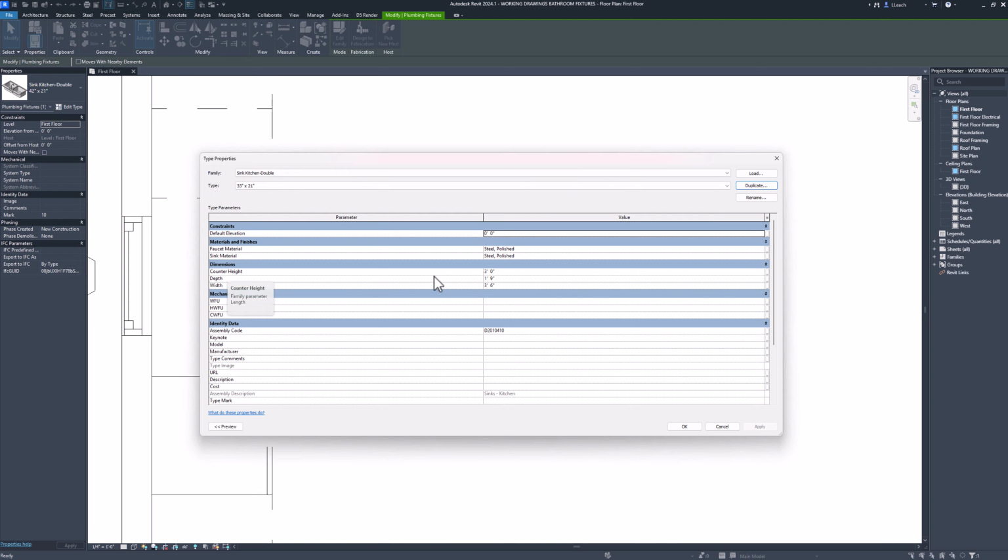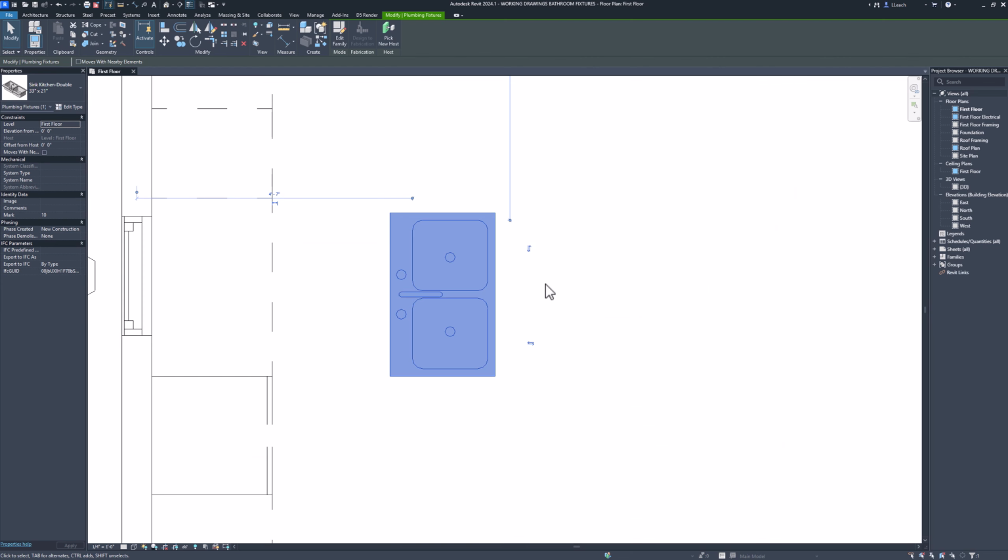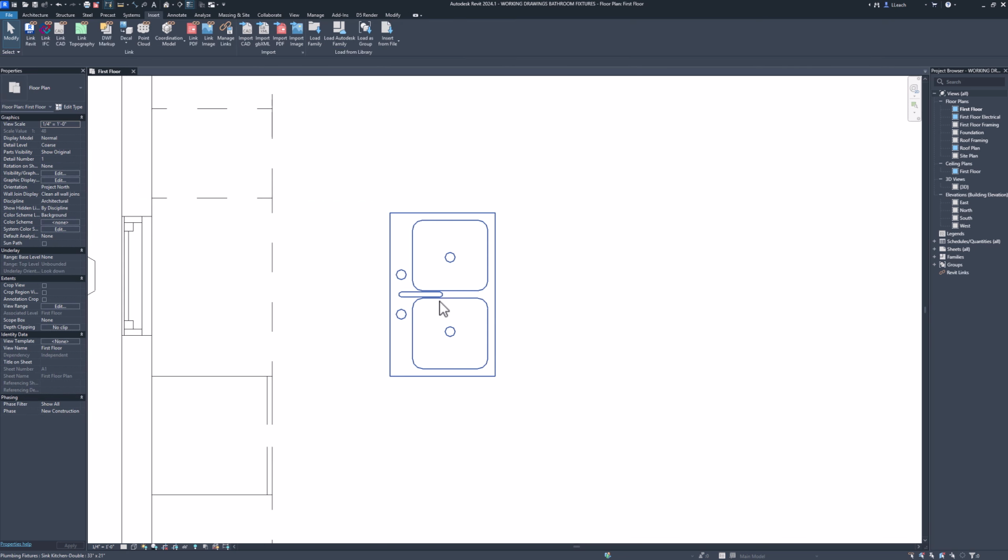And then my counter height, that's 3 feet. We're gonna leave that where it is. For the depth, I want that to be, what did I say that was, 21 inches? I think it's already set for 21, but just to make sure, yeah. And then the width is gonna be 33 inches. Click apply, click OK.